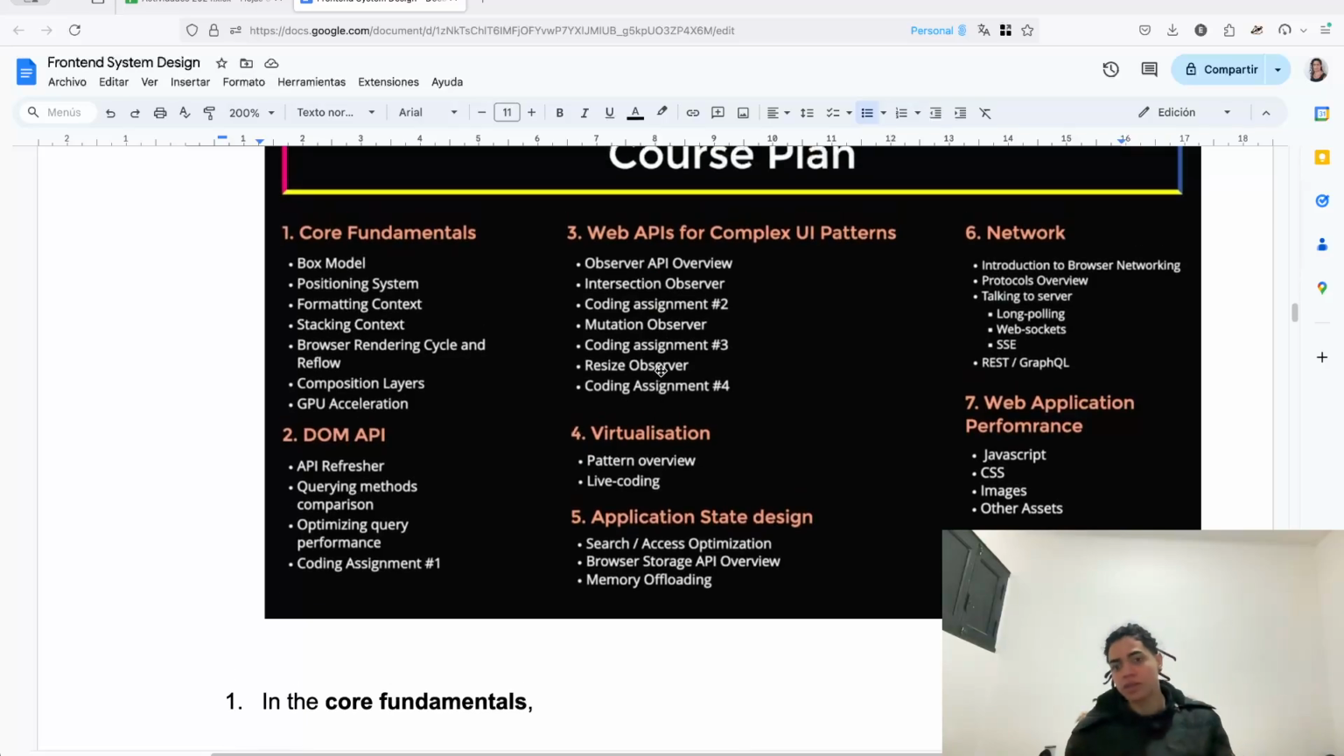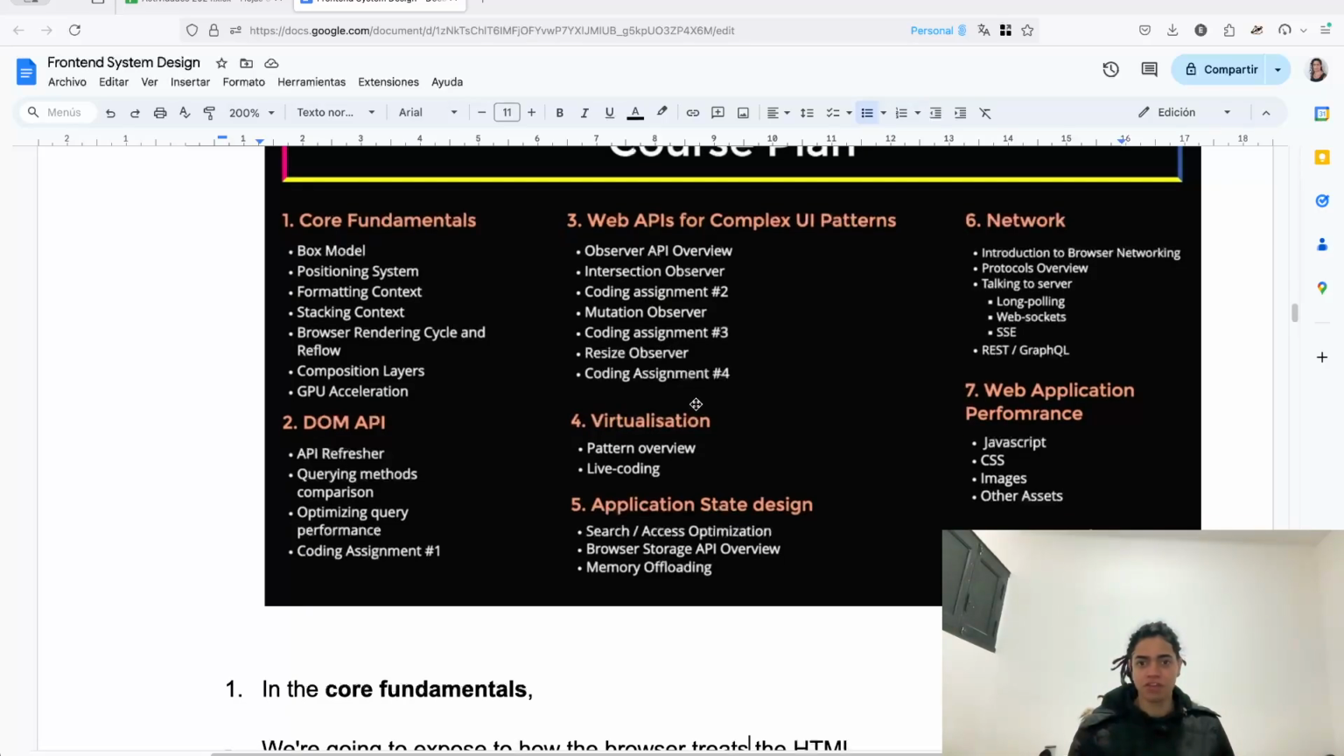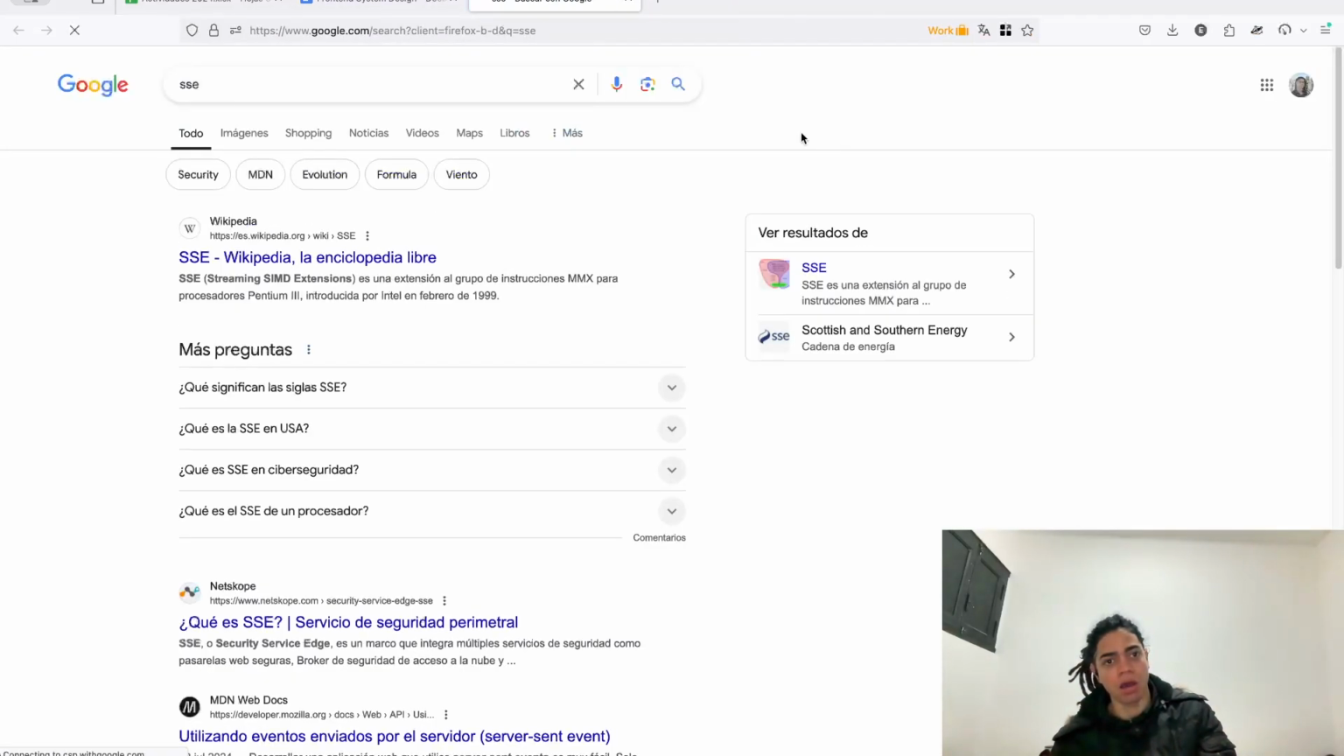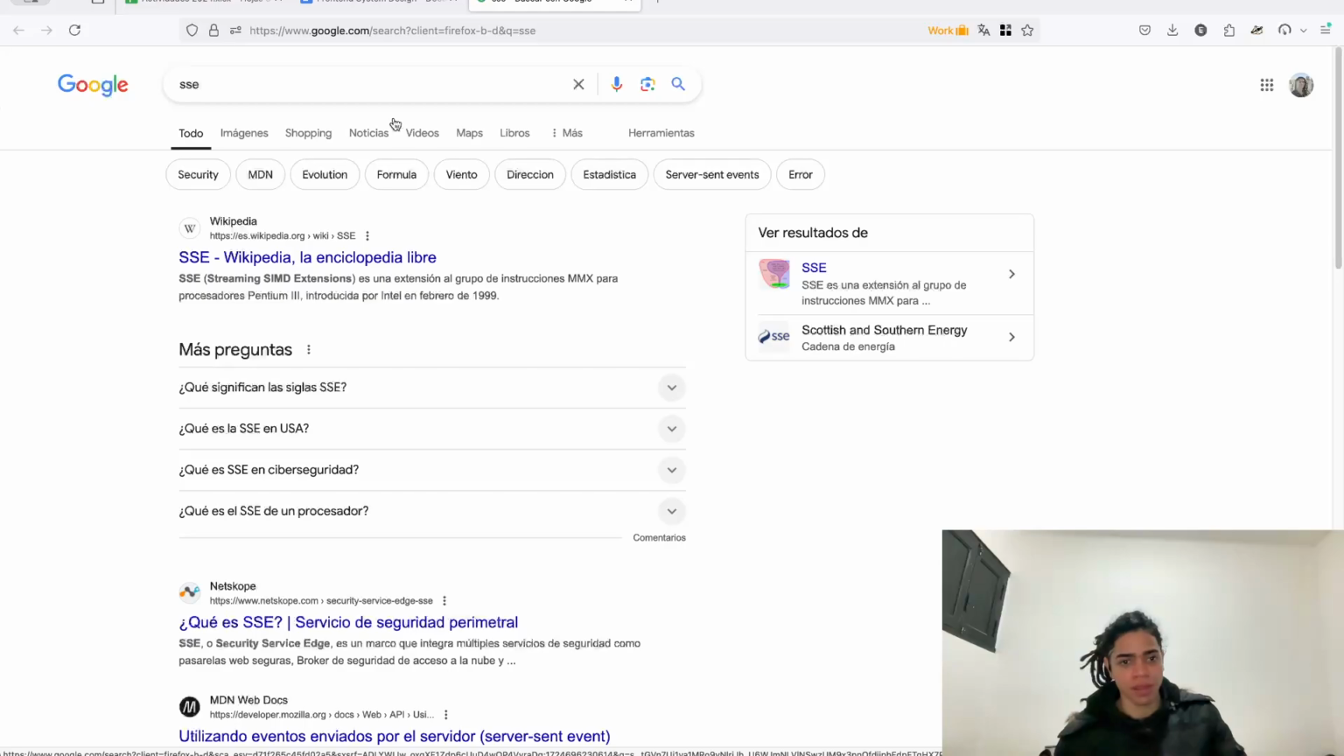We also look at virtualization. How are we going to build this virtualization in our application, as well as the application state design, like search or access, browser storage API, local storage for example, memory offloading, as well as the network. How can we communicate with that? What are the protocols that we can use? And to me, what's quite interesting is this protocol, SSE, streaming.